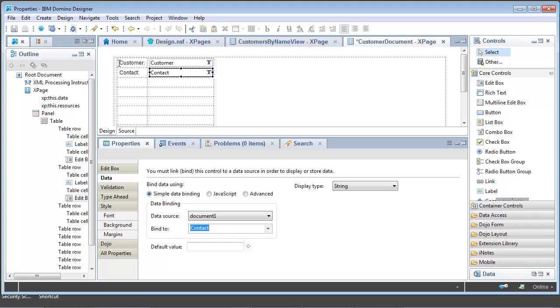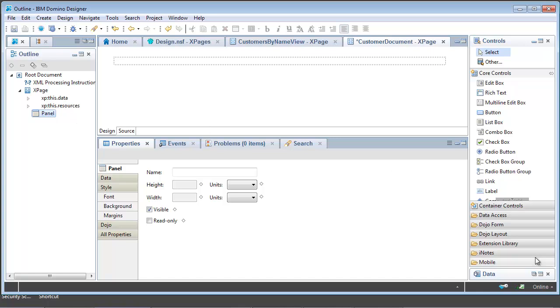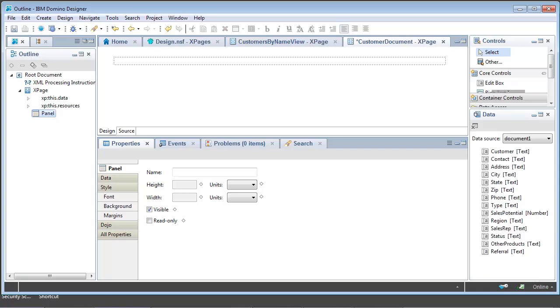And let's take a look at what I'm going to do. I'm going to reverse all of that. I'm going to select this table and delete all of that. And let's take a look at the second approach, which involves using the data palette. So from the data palette, I can select all of those fields that I want to add. I can choose to exclude some. We don't really use this referral field anymore, so not necessary to capture that information on our XPage, so we'll just skip that one.